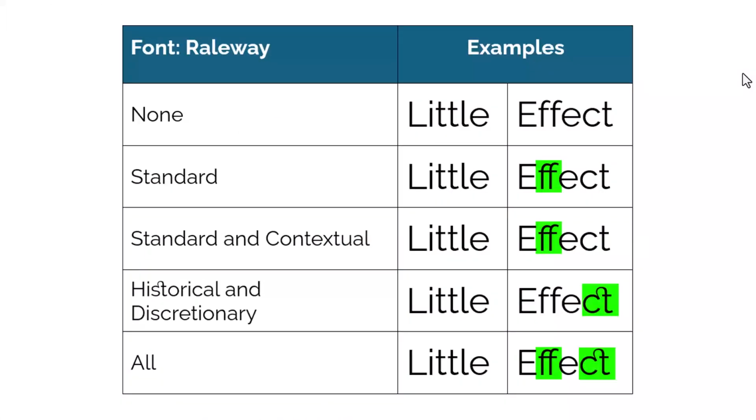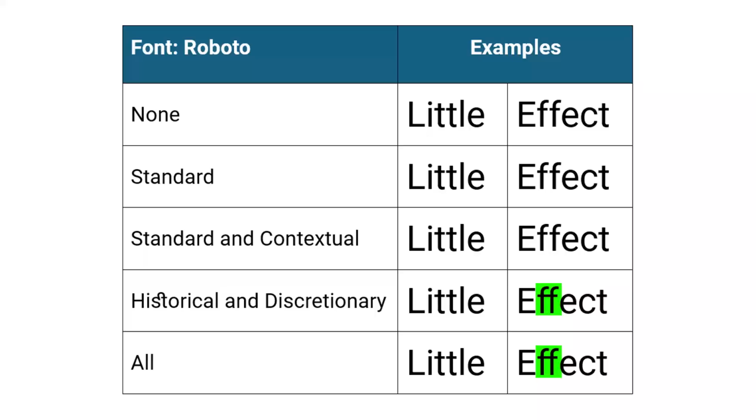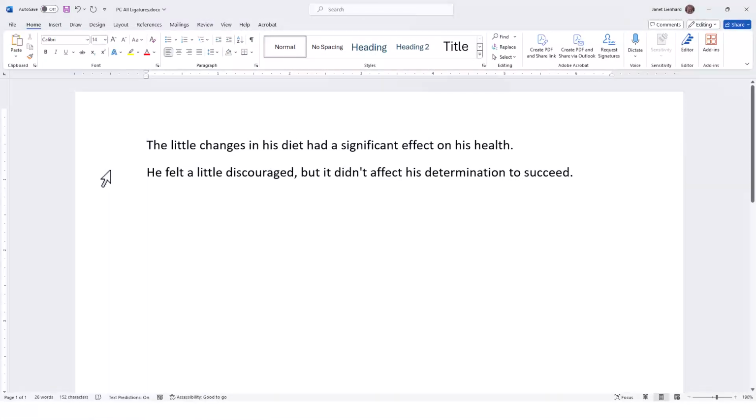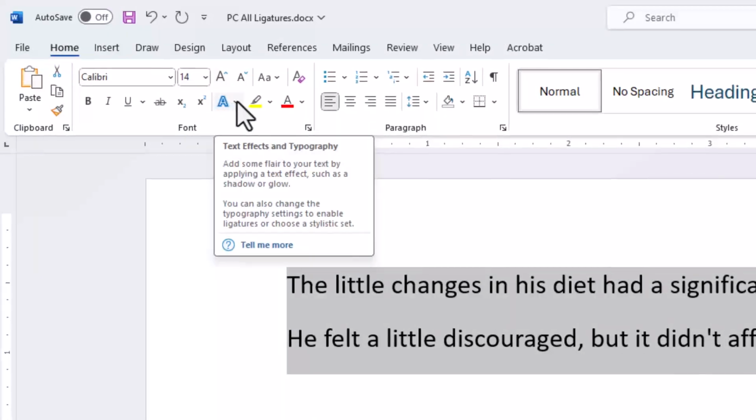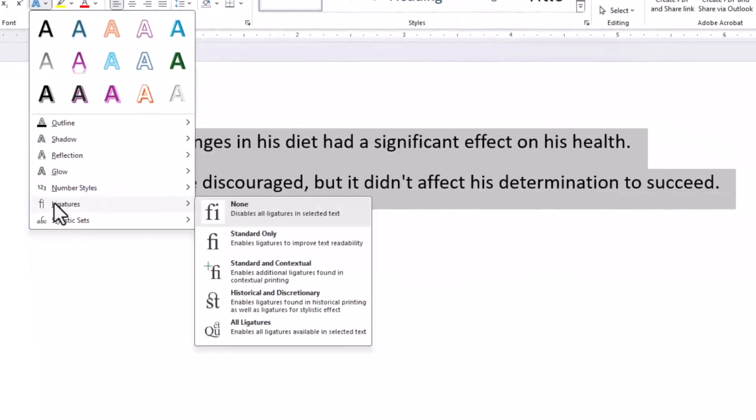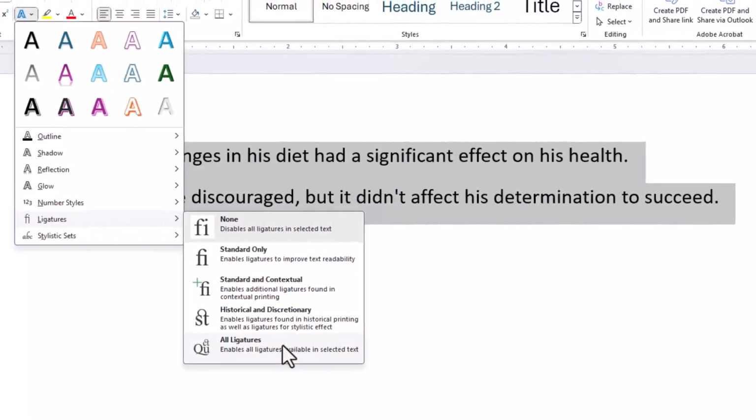Here are a few more examples of some fonts that have typography that uses ligatures. So in Word, if you'd like to apply ligatures, select the text, then on the Home tab, go to the Text Effects and Typography command, click the drop-down, go down to Ligatures, and select the type you want applied.